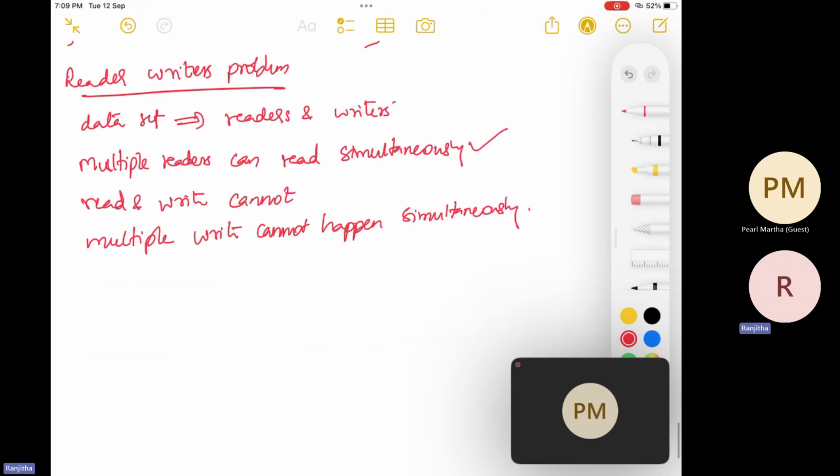So this is the logic here. If there are n readers and m writers, R1, R2, ..., Rn, and W1, W2, ..., Wm, all n readers can read simultaneously because nobody is changing the value. So there is no need for mutual exclusion there. Reading can happen simultaneously, whereas when multiple people are writing, it has to be ordered. People cannot write on the same thing at the same time. It has to be ordered one by one.